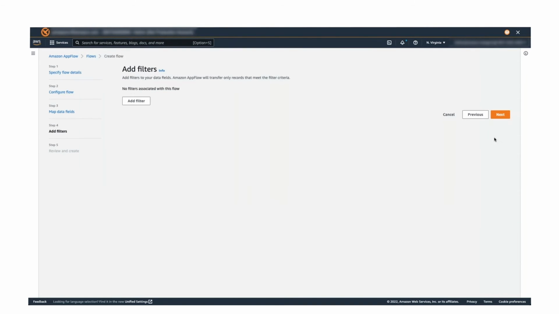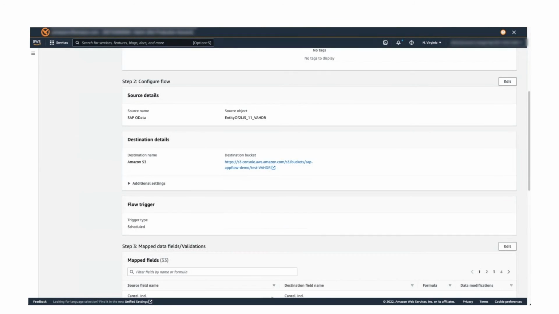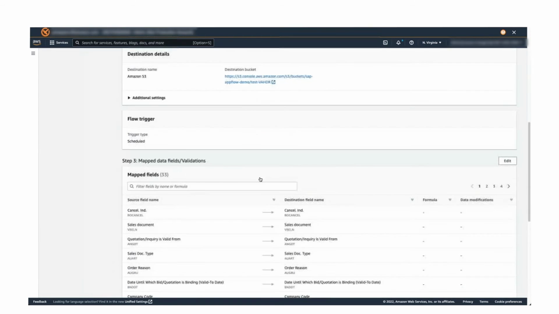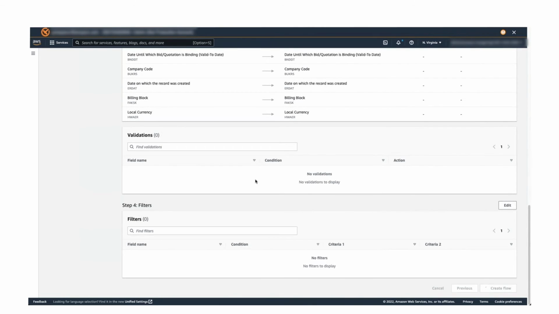Now we will do the full extraction. In the next step, you will just review and create the flow. All the settings we defined are shown here. Based upon the name of the flow, it already created a subfolder in my S3 bucket SAP AppFlow demo, and the fields that we mapped. So we'll go ahead and create the flow.